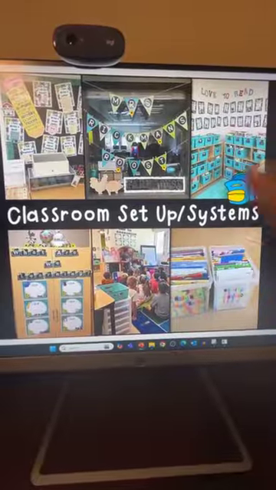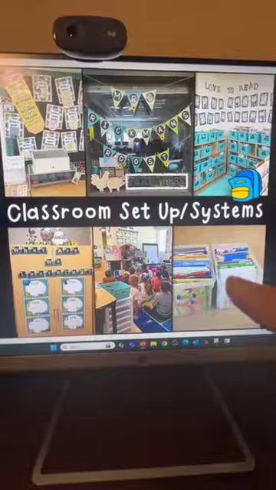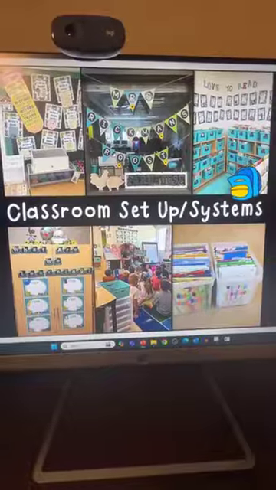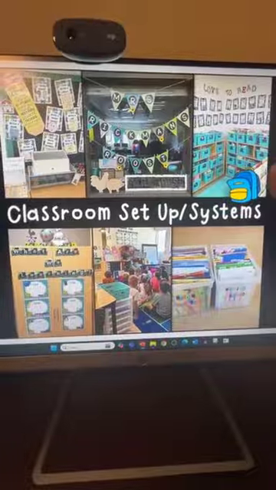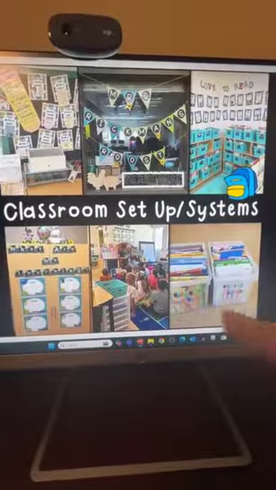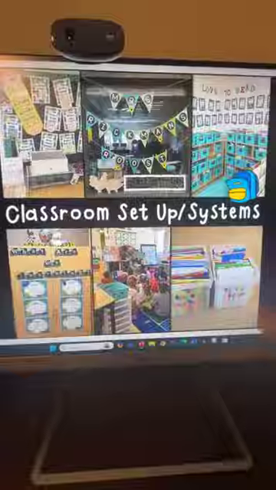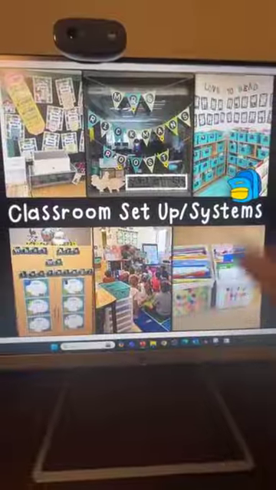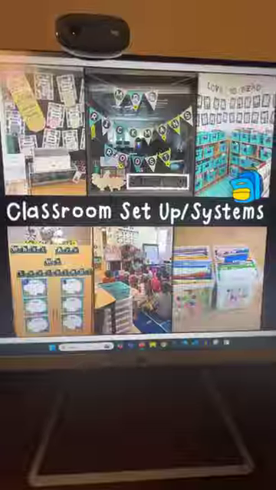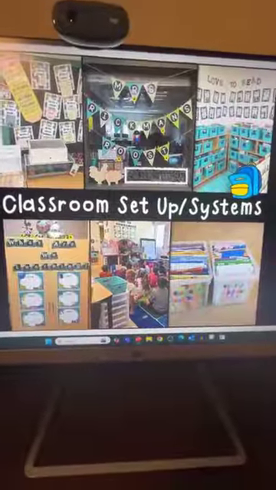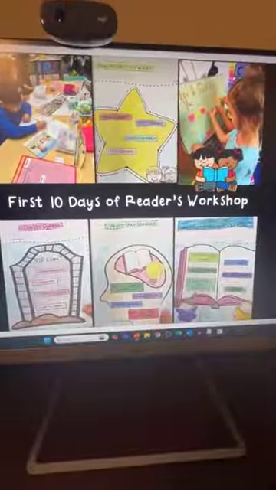So here's the first module that you could win tomorrow if you show up live. Classroom setup and systems. These are just some pictures of my classroom. I'm going to go over in more detail tomorrow with this module, but somebody is going to win this module. Or you could win the first 10 days of Readers Workshop.